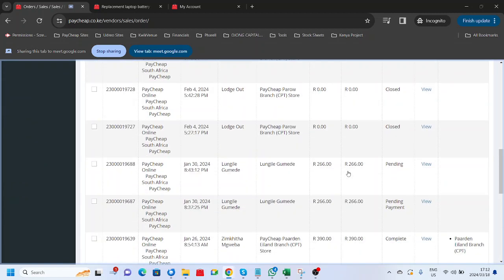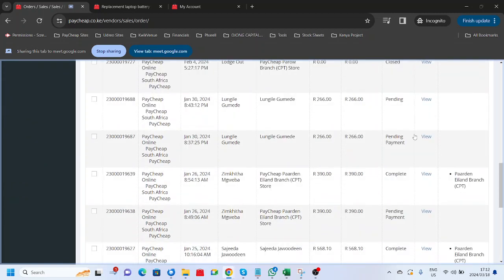So let me look at an order here that was completed. Okay, so this is an order. When an order is marked as complete, it means it has been invoiced, which means the payment on the order has been received, and it has been shipped, which means the order was dispatched from your warehouse to the customer. So once an order is paid for and shipped, then it becomes complete.